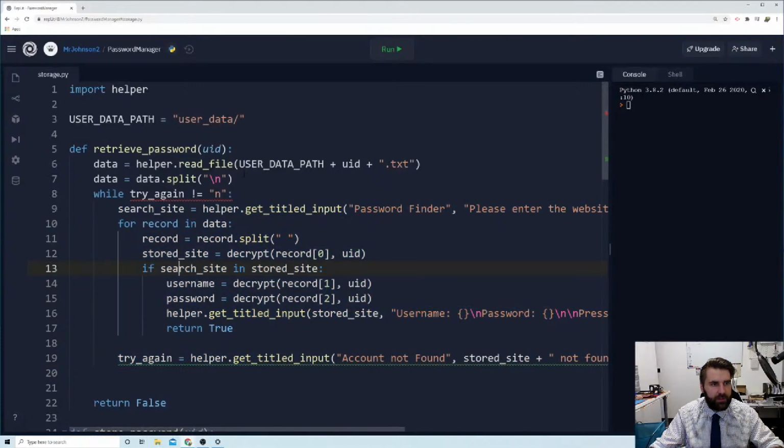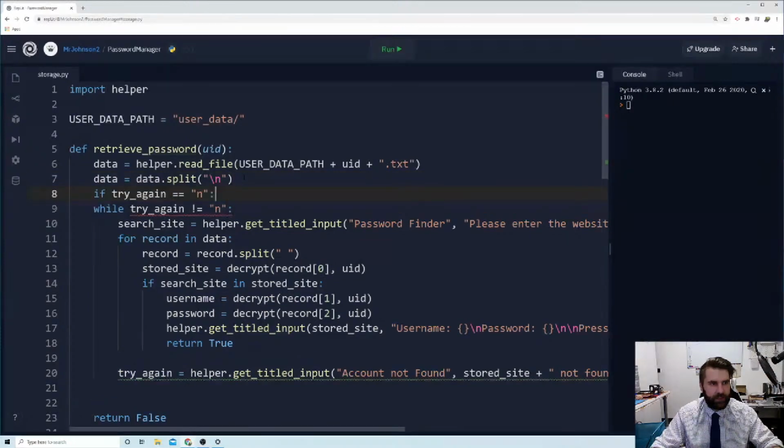And then up here, we're going to initialize try again as a value. So we're going to say try again is equal to y to start it off. Oh, not double equals, single equals, and no colon. Sorry, I copied that if statement. So we're saying try again is equal to yes. While try again is not equal to n, well, y is not equal to n, so we're going to keep going around. If the user's unsuccessful here, they'll keep going around this while loop until they say no, I don't want to try again. And then it will exit out and return false.